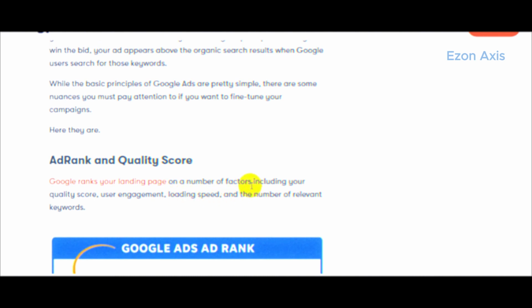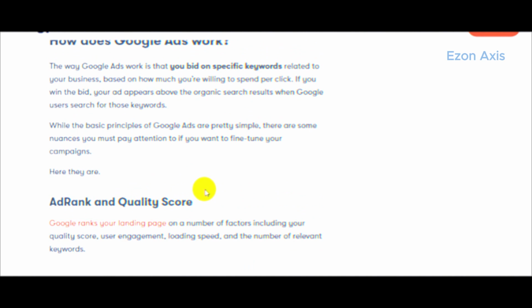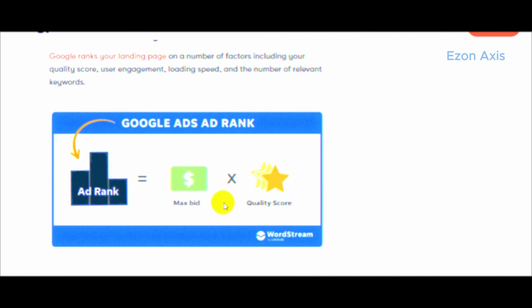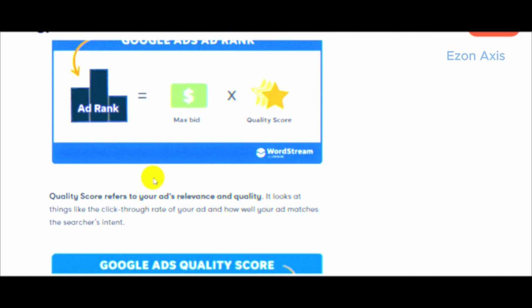Google ranks your landing page. That means we have a landing page, and Google ranks our landing page on a number of factors including your quality score, user engagement, loading speed, and the number of relevant keywords. That means when we use Google Ads, we use keywords. So here is ad rank: our quality score and maximum bid, and then it is equal to ad rank.